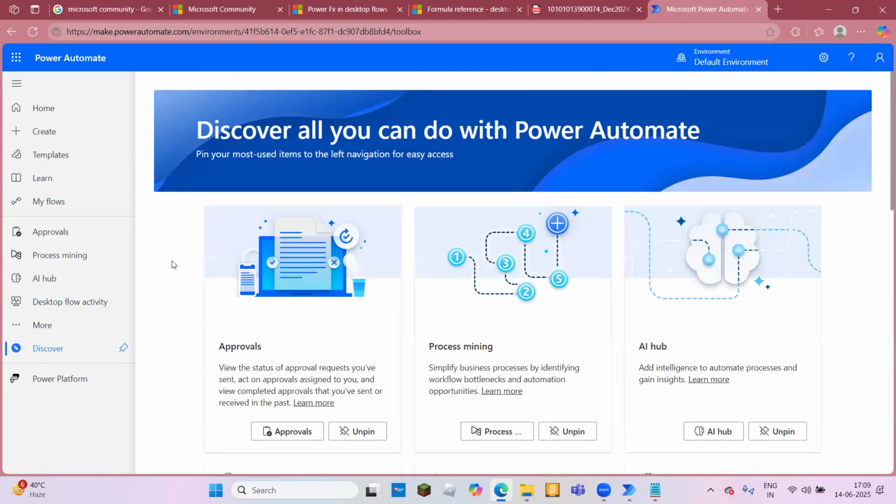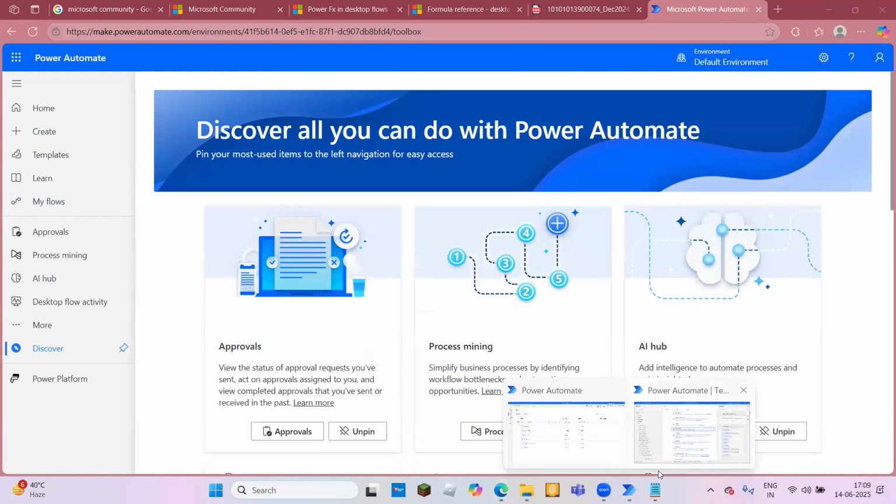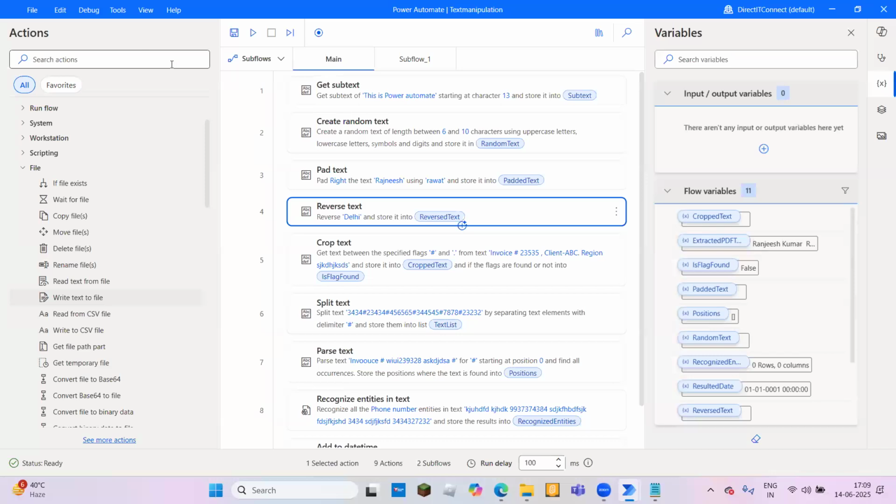After that, you will pass this environment variable from your cloud flow to your desktop flow. Your environment variable value will be called from the cloud flow to the desktop flow using this input and output variable that I will explain. Whatever value it has in the environment variable on the cloud, that value will directly come here.